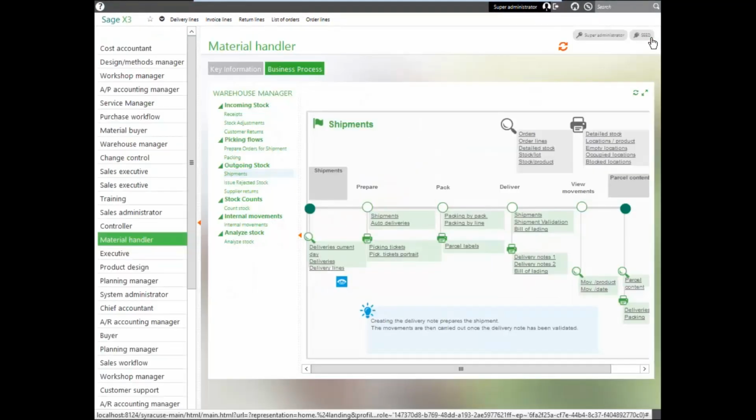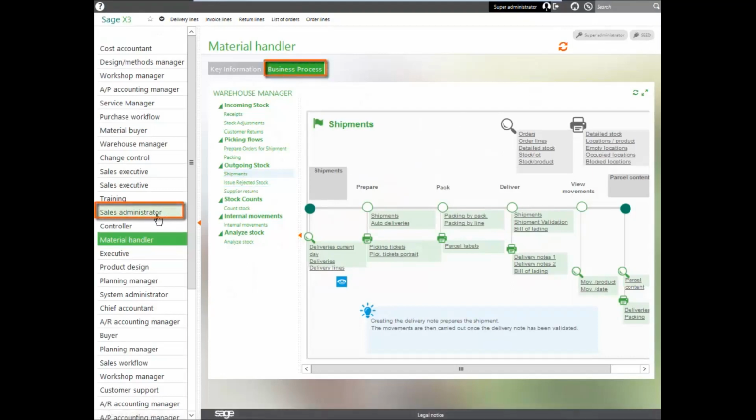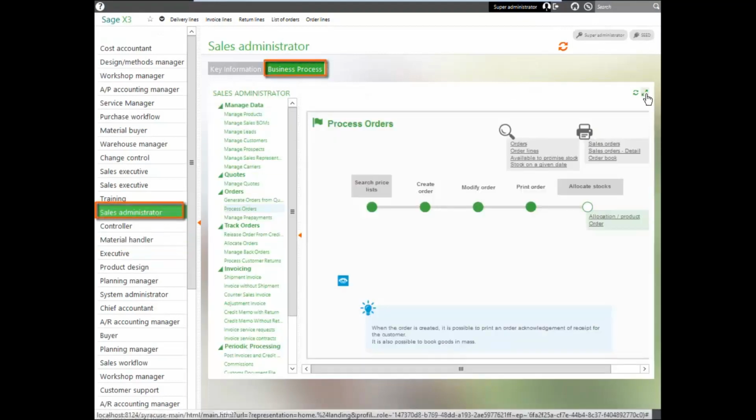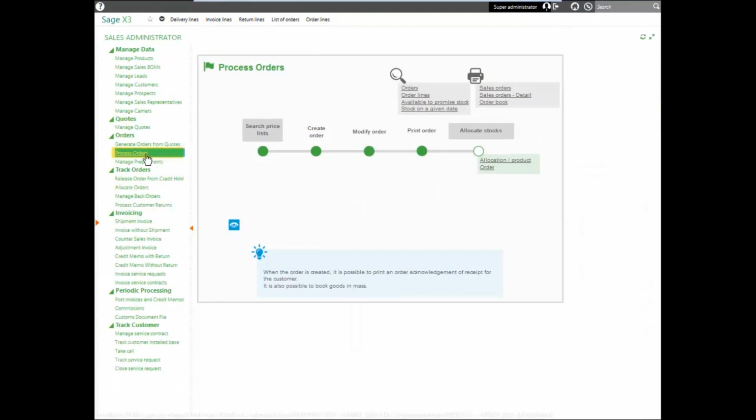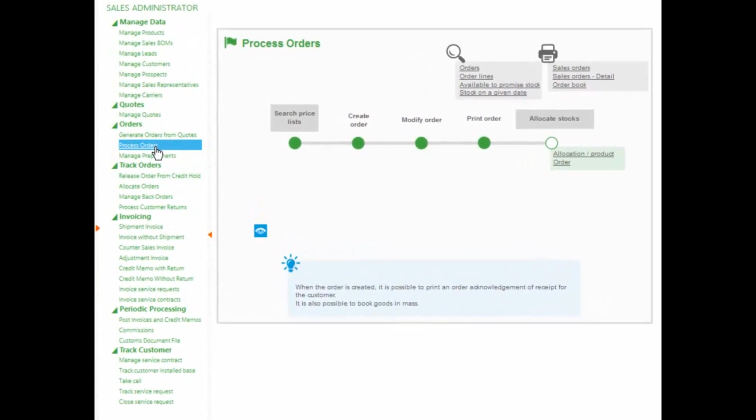Next, we will look at the sales administrator. Let's look at the process orders under the orders. The sales engineer is responsible to register the sales in the system. Using the existing price list, the sales engineer is able to create the sales orders in the system. Whenever an approval process exists, the sale should be signed before the next step. He can update the sales order and print the order acknowledgement for the customer.